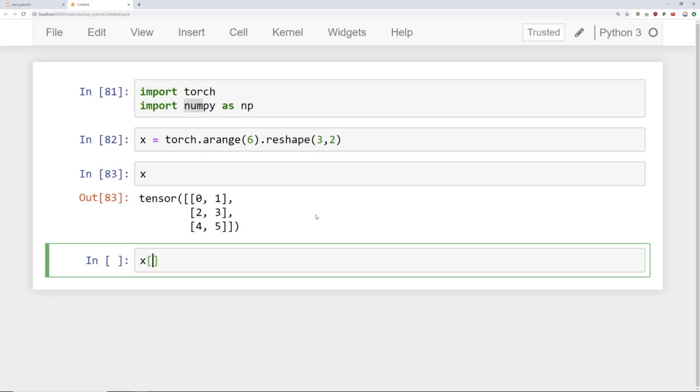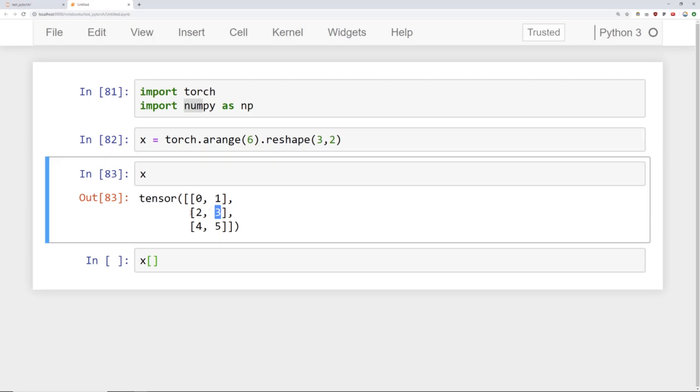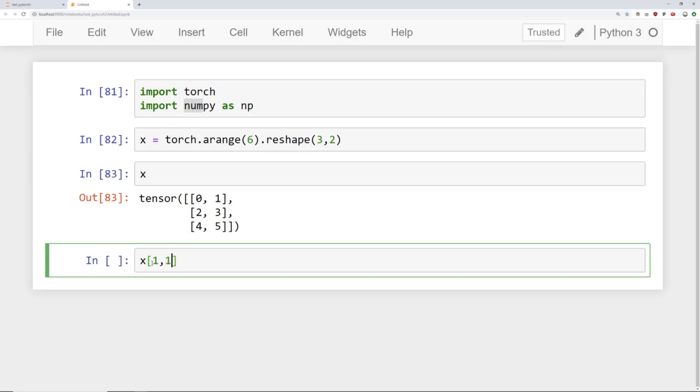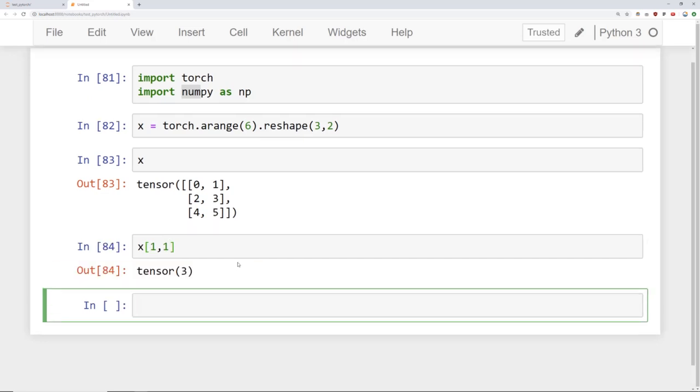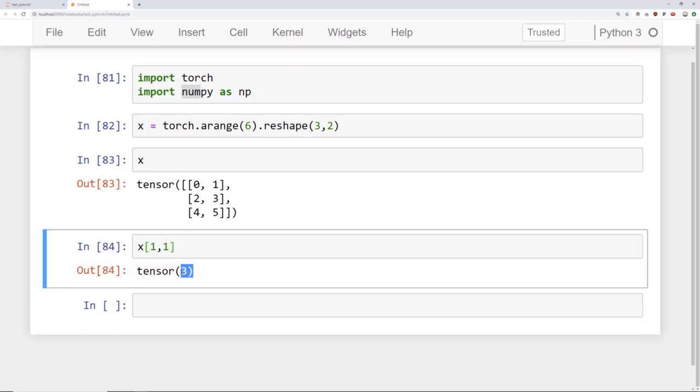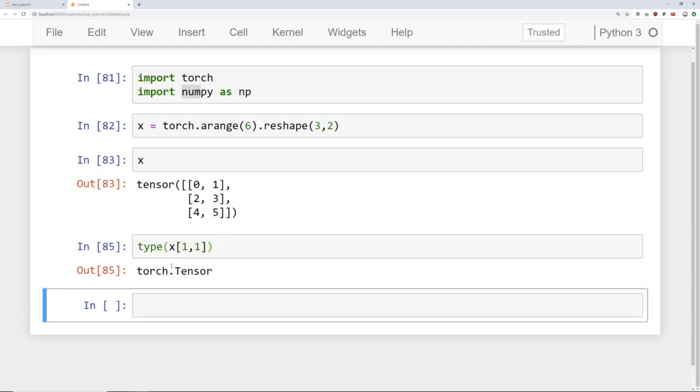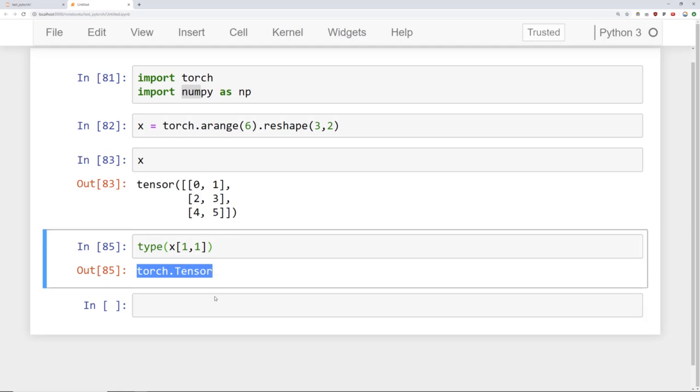Well, just like a two-dimensional NumPy array, I simply need to pass in my row index, comma, and then my column index. So for example, to grab the number 3, that's at row index 1, column index 1. So I would say 1, comma 1, and just like a NumPy array, we get back 3. Notice that we still get it back in the form of a tensor holding a single scalar value. If we check the type of this, we don't get back just a number. So keep that in mind. Even though you may be indexing, it'll still return these PyTorch tensor objects.